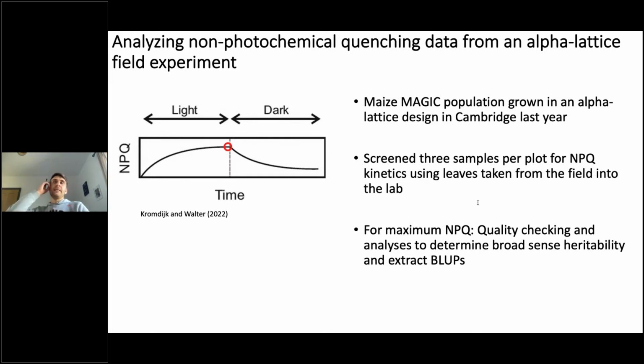So in terms of the practicalities of measuring this within our CAPITALISE project, this is the same population, the same experiment where we were measuring flowering time. Here we screened 3 samples per plot. So we took 3 leaves from a plot, brought them back to where we have our chlorophyll fluorescence equipment, and we measured the MPQ kinetics to the dynamic light. It's slightly different from the flowering time data, where we were generating 1 data point per plot. This time we're generating 3 data points per plot.